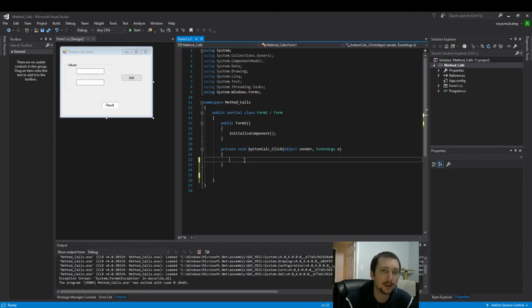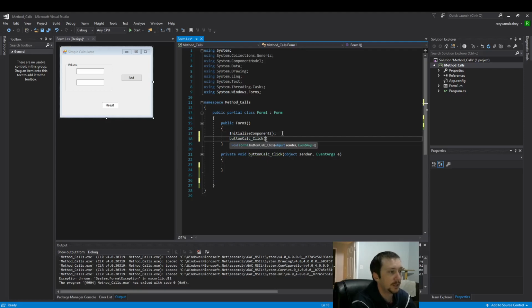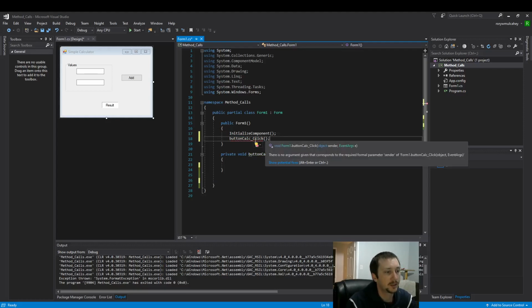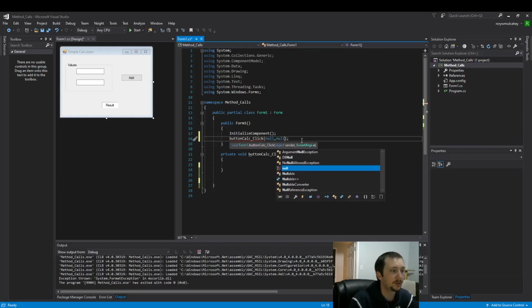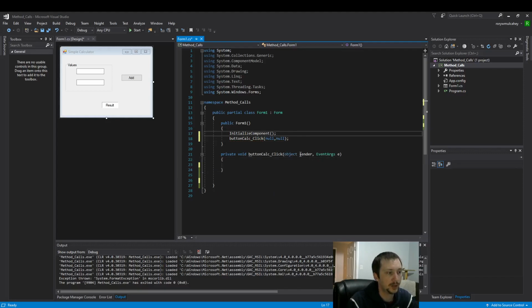It's an event handler, but it's also a method because you can call this if you want. You can call it. I could call it right here in the form. It does want two arguments, which are shown right here. But see how it accepts it here. And this is my constructor, so this runs right when the program runs.